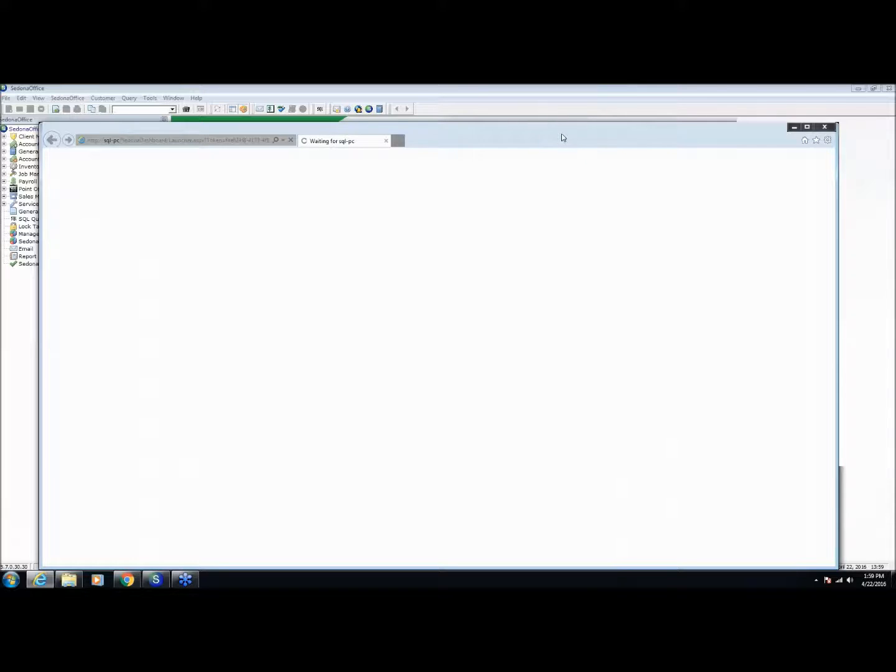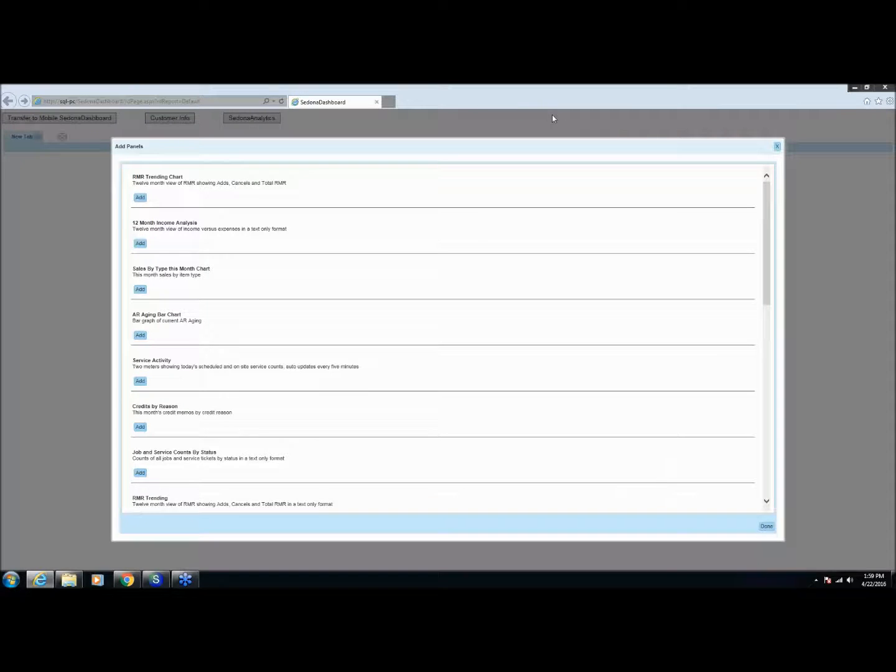Let's make this big. When you connect to your dashboard for the very first time, you will come up with this screen that says Add Panels. That's because you have no panels. Your dashboard is empty. Each dashboard is saved and is unique to the user. Seeing how this is the first time this user that I've created has gone and talked to his dashboard, the first thing he has to do is select some things to put on his dashboard.